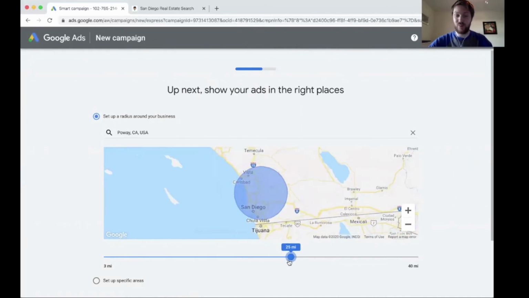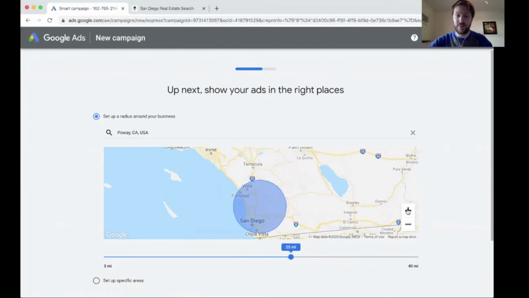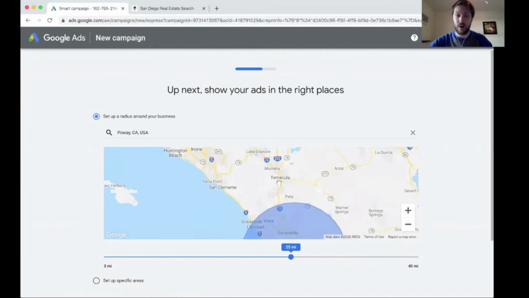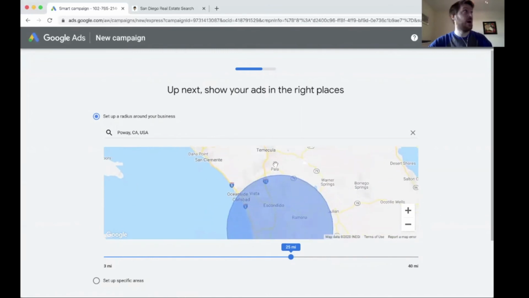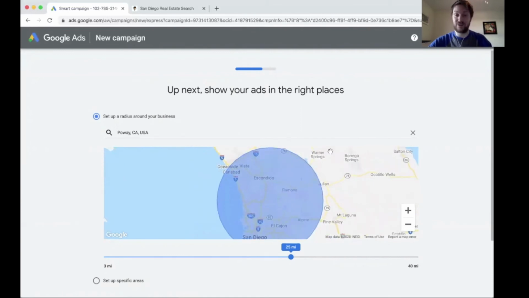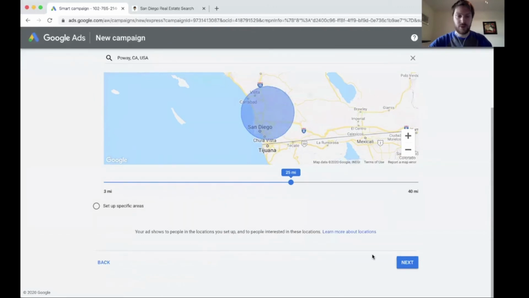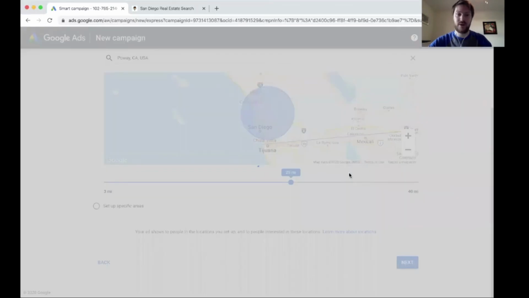I'm going to go ahead and do 25 just so we get all of San Diego right into Vista and Carlsbad. And that's pretty much going to cover the area I want to see. If I wanted to get some people that are in the San Clemente, Murrieta area down as well, I could also add an additional radius if I would like to. But we'll stick with this for now. Go ahead and press next for that to be our target area.